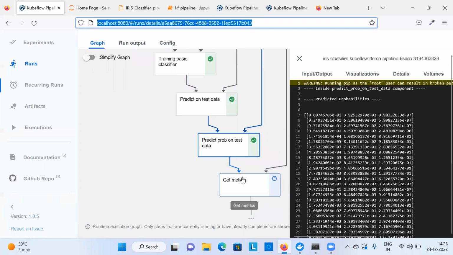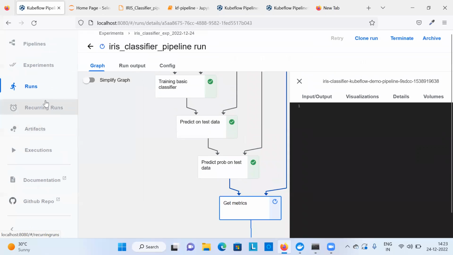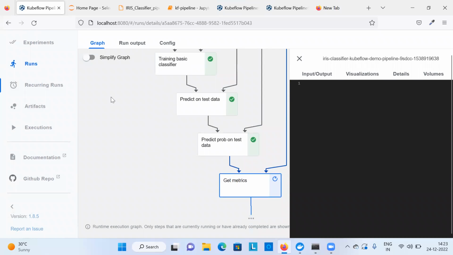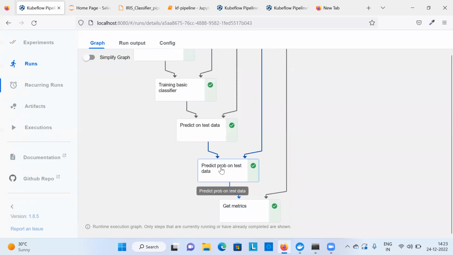Now get metrics, it is still working on this get metrics part. If your machine is fast, of course it will run quickly on your machine. Meanwhile it is printing get metrics, I am also going to explain how to upload the pipeline, create the experiment and run it from the UI itself, the user interface. Maybe I can come back and go there again, because it is not refreshing in my system as the machine is a bit slow.